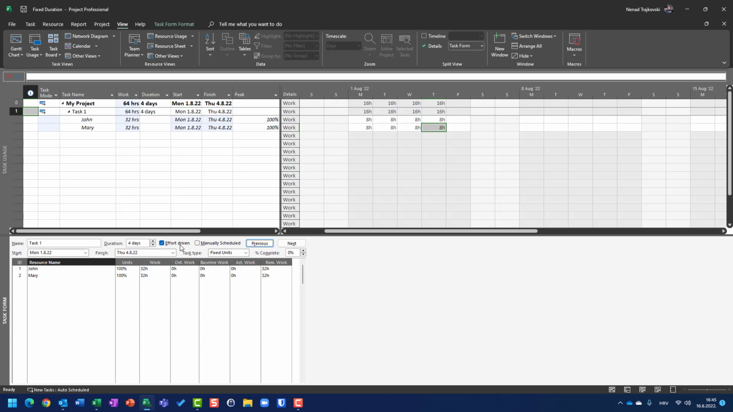So, why should you use effort driven or non-effort driven? Let me show you once again what we are talking about. Let's go to non-effort driven tasks. First thing to conclude: when you assign multiple resources to a task in, let's say, one hit, like I did, John and Mary, and hit OK, you will get the same result no matter if the task is effort driven or not.